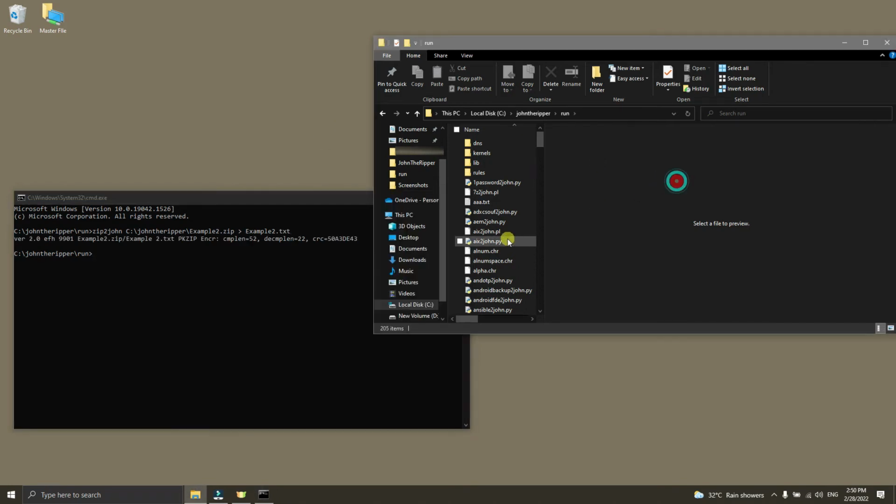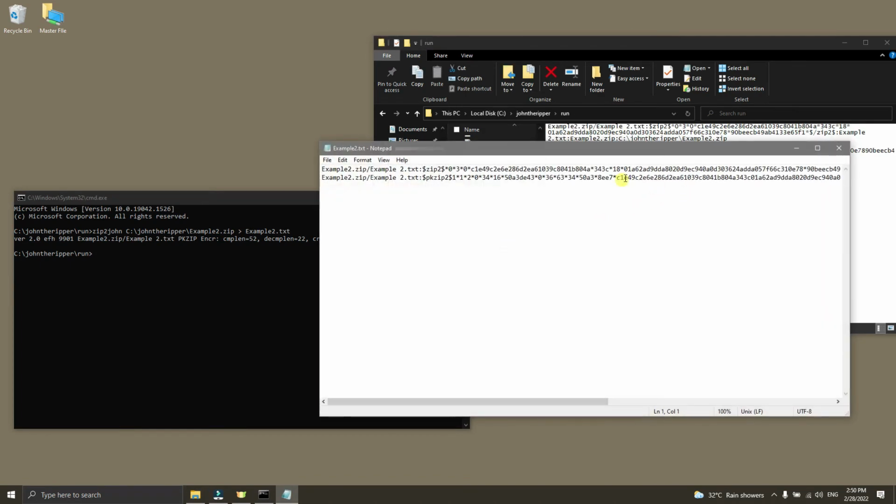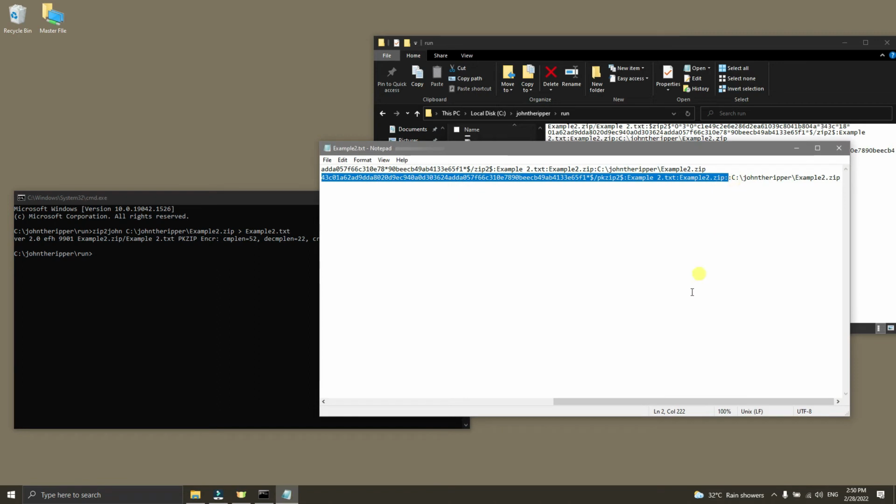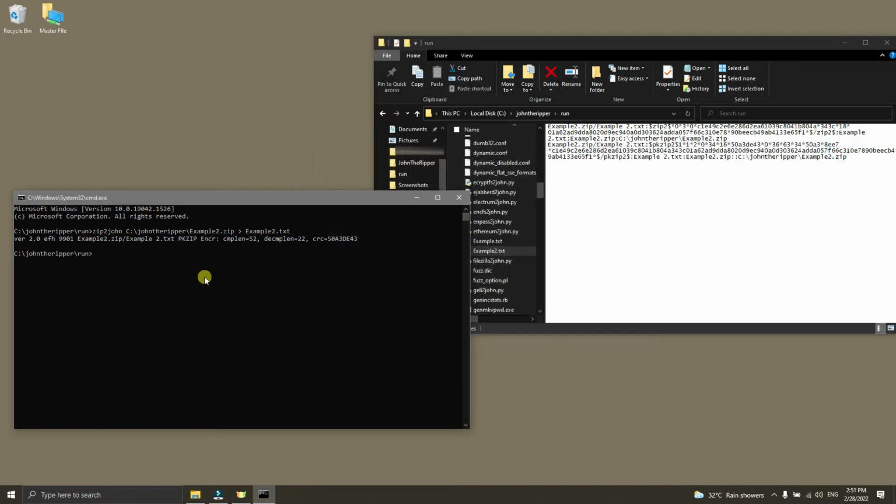And then we go back to our run file and find the text file, and this is the hash value of our example2.zip file. Then we go back to our command prompt. So we type the command john.exe and then --wordlist=rockyou.txt, and then the text file example2.txt. Then we press enter.